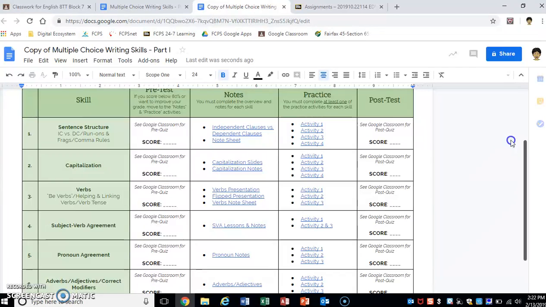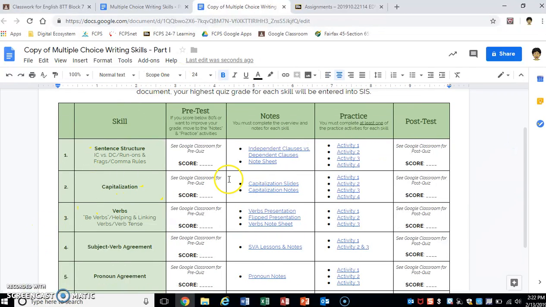So you want to follow this through every row. Okay, so you want to go in order from 1 to 6, okay? So the first skill you want to work on to get ready for the multiple choice writing SOL is sentence structure, okay? So what you want to do first is take the pre-test, or pre-quiz I should say, for this.